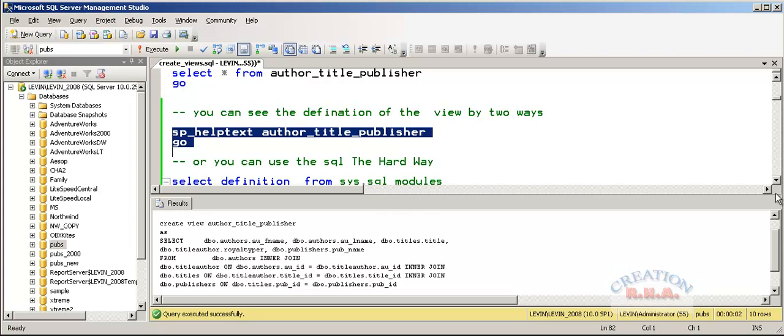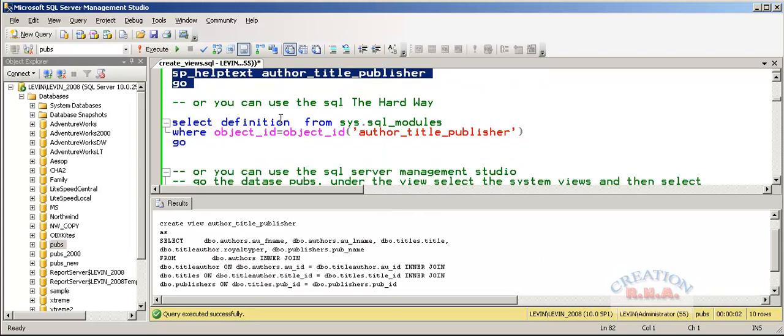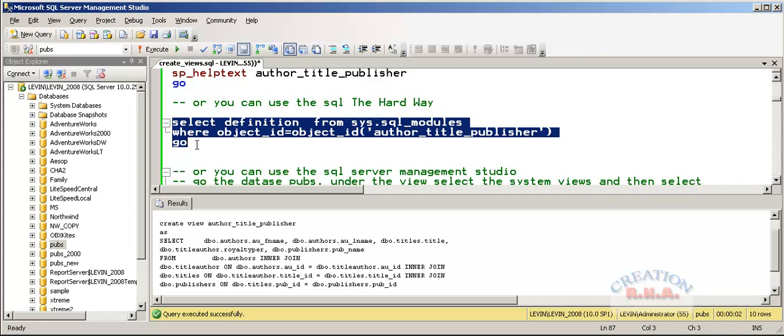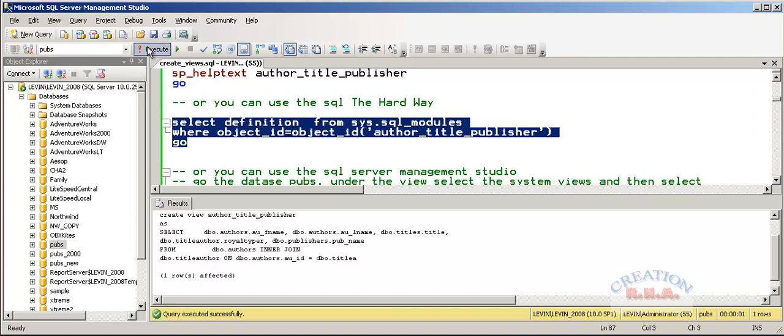There is another way also, you can go and check it out. This is another way using the SQL module. Okay, here is another way, this is using the system view. Let's go and execute it, and again it's going to give the same thing. It's easier to do with sp_helptext.